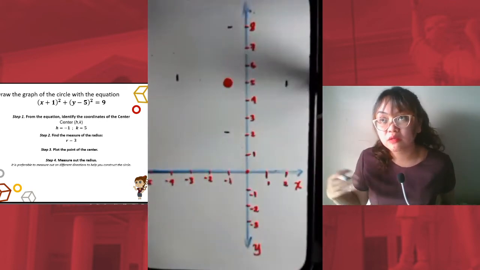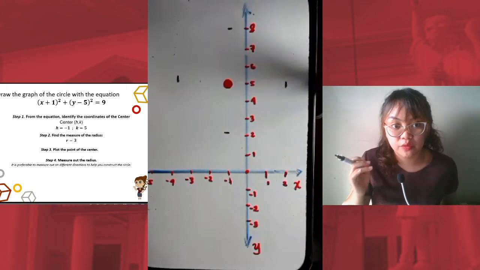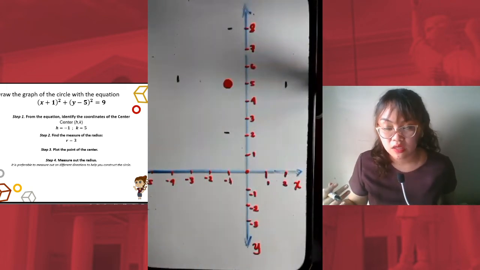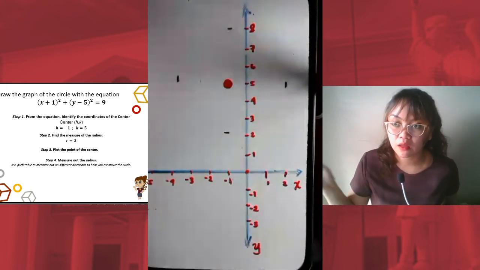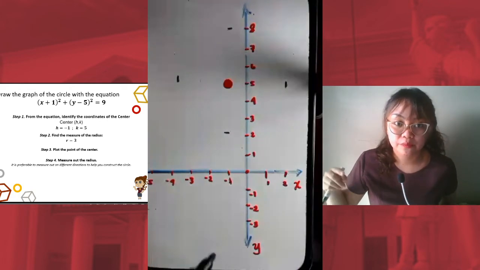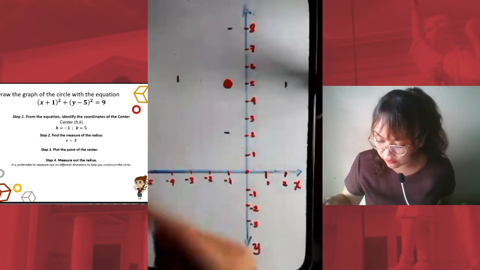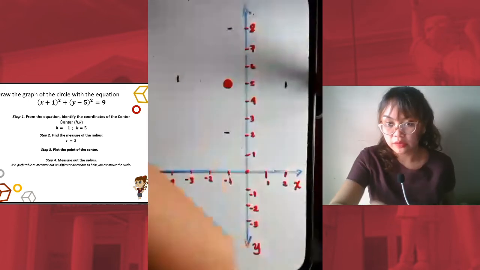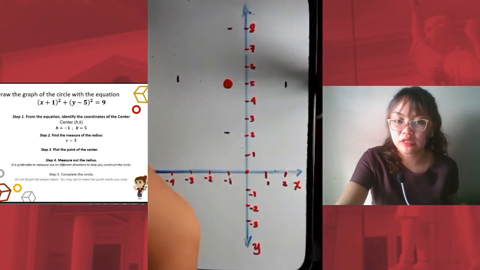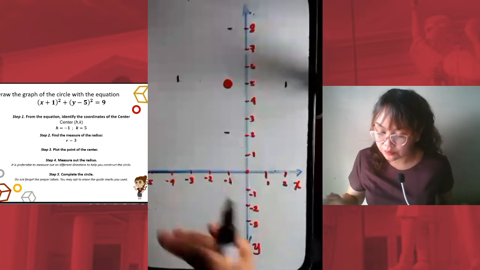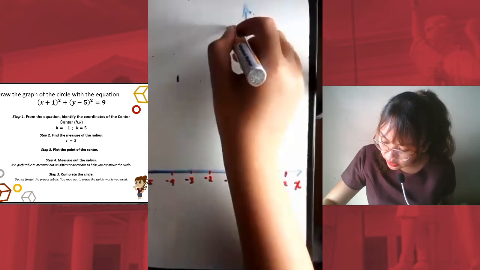Okay. So imagine that we are actually doing the same activity as we did in spotting the circle. We are trying to come up with points that are equidistant from the center. Okay, so after measuring out the radius now, we complete the circle. So we connect the dots.